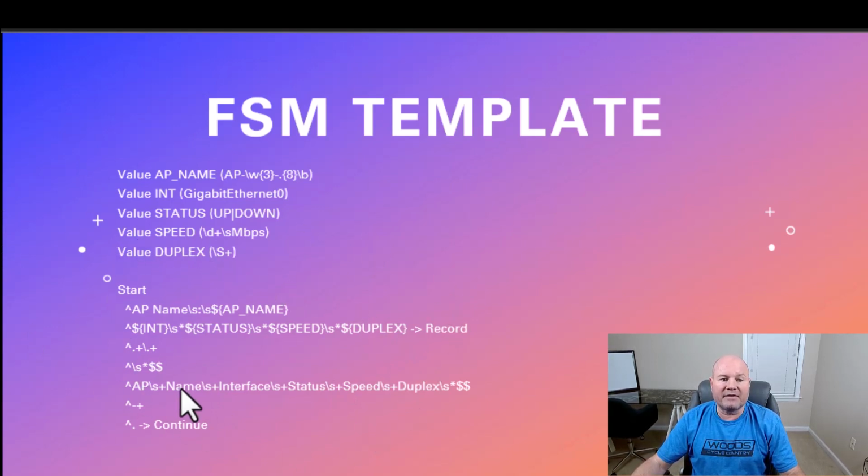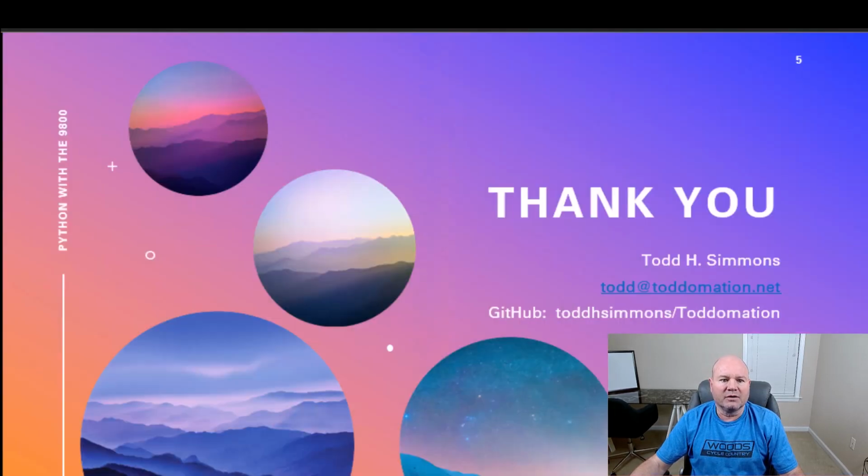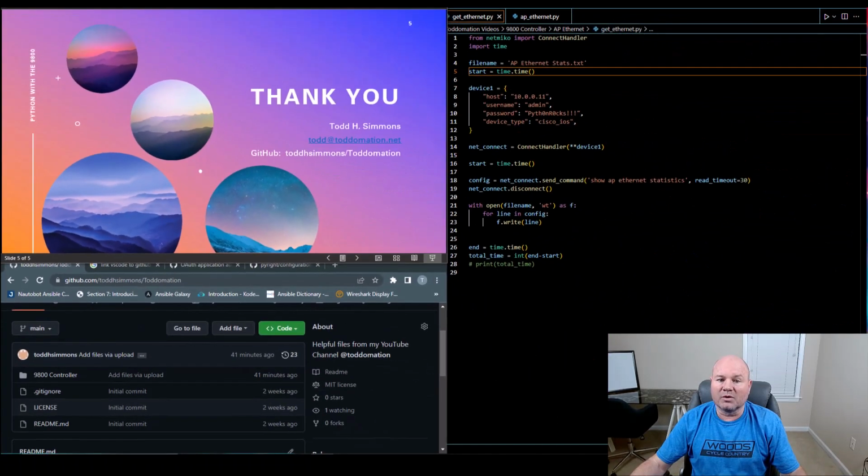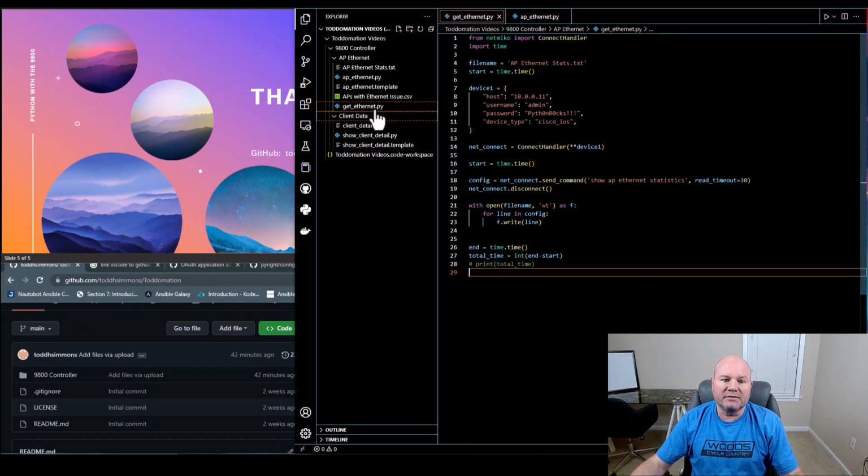This is the TextFSM template. Those were the values that we're going to use. After the start, that's just how the template is going to parse the data as it comes in. I don't want to spend a bunch of time on the FSM template. I just want to make sure that you have a basic understanding of what those values are. Okay, that's it for the PowerPoint piece of it. So let's go ahead and move over into the code itself.